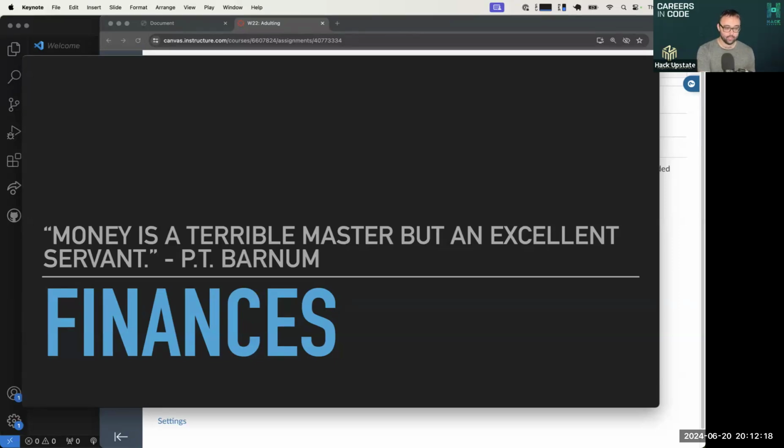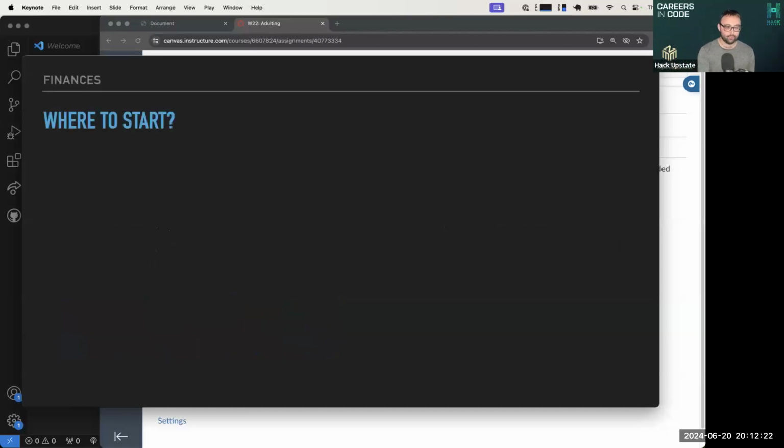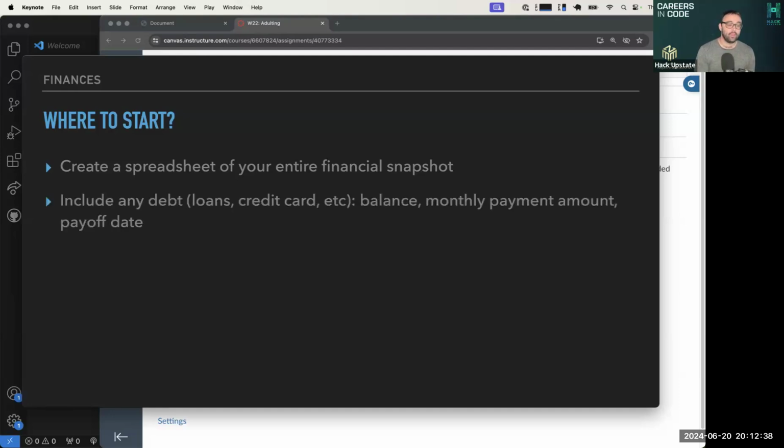And so let's talk about finances. A little separate than credit, a little separate than debt, just general money. Where to start? I think creating a spreadsheet of your entire financial snapshot is really important, right? Even if that's just, I have a checking account and a savings account, how much money is in them, how much interest are you paying, include any debt, any credit cards, the balance, the monthly payment amount, the payoff date, all of that kind of stuff, right?